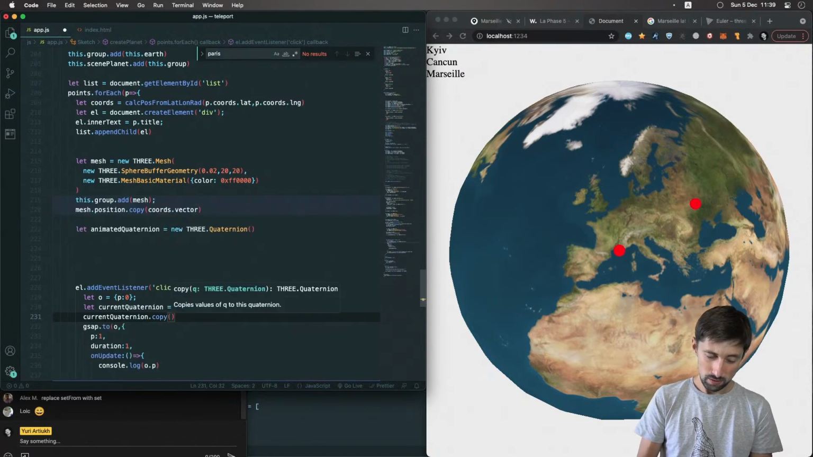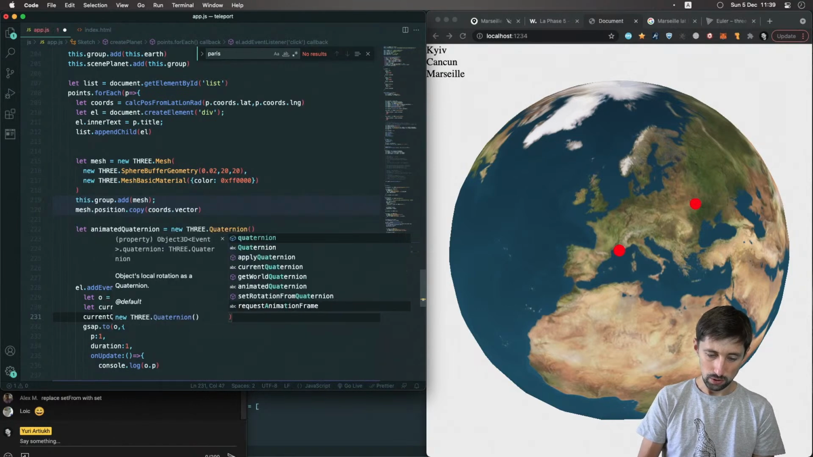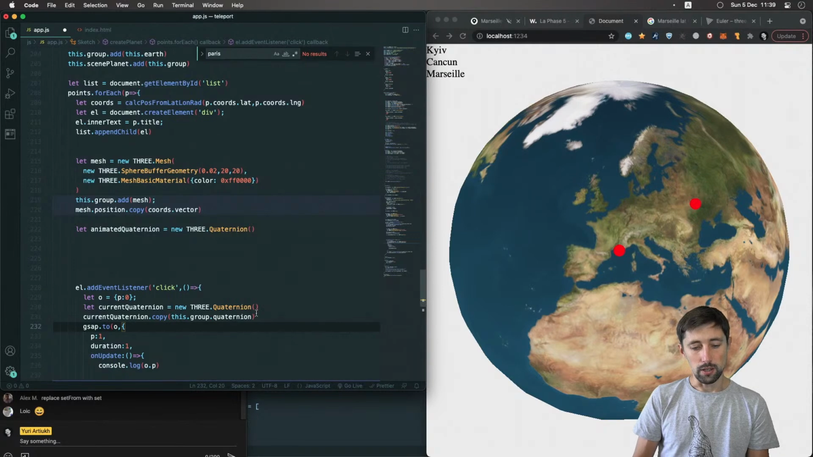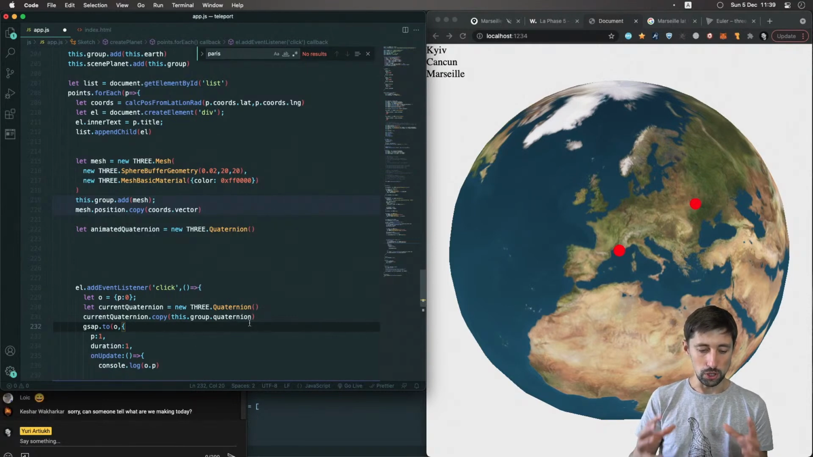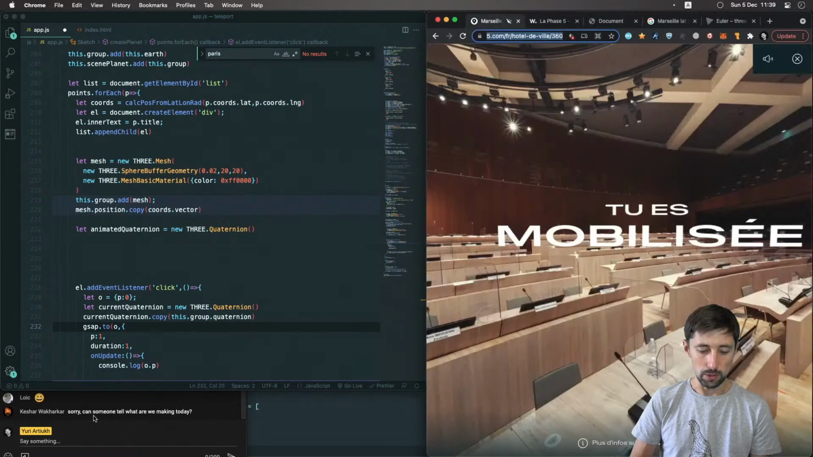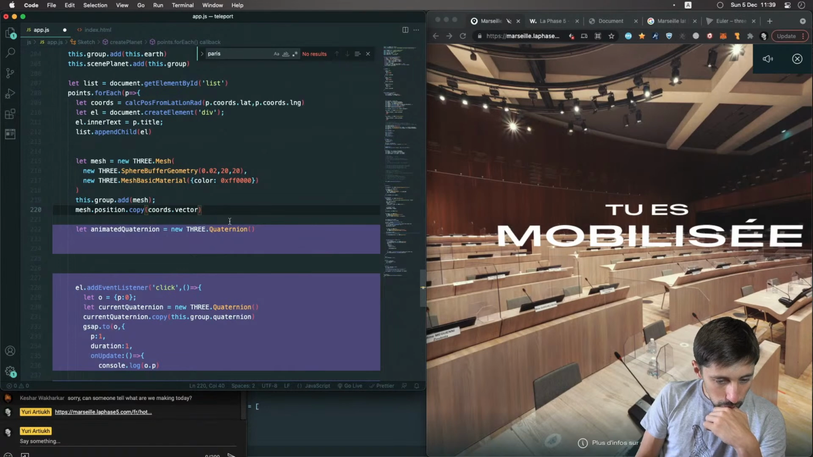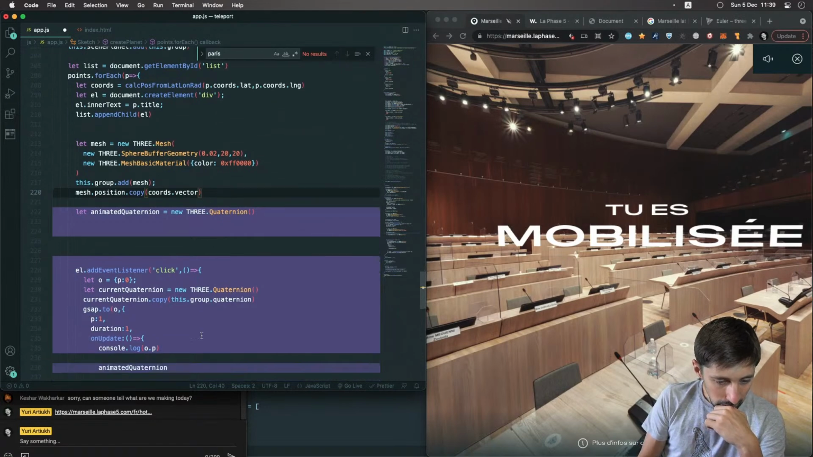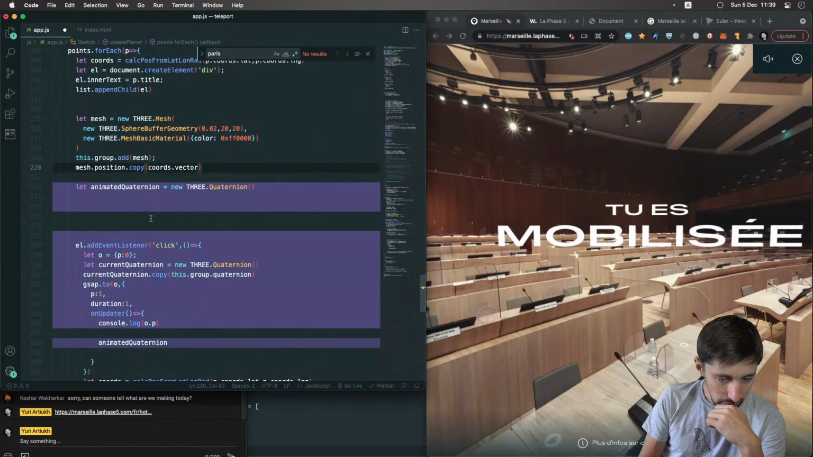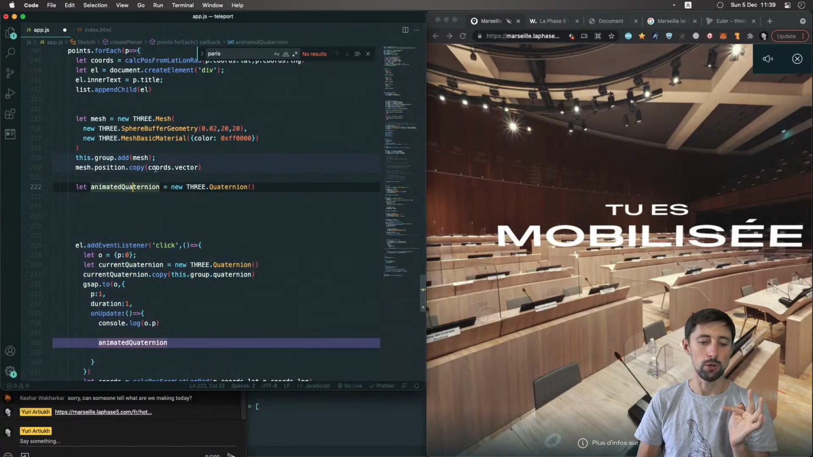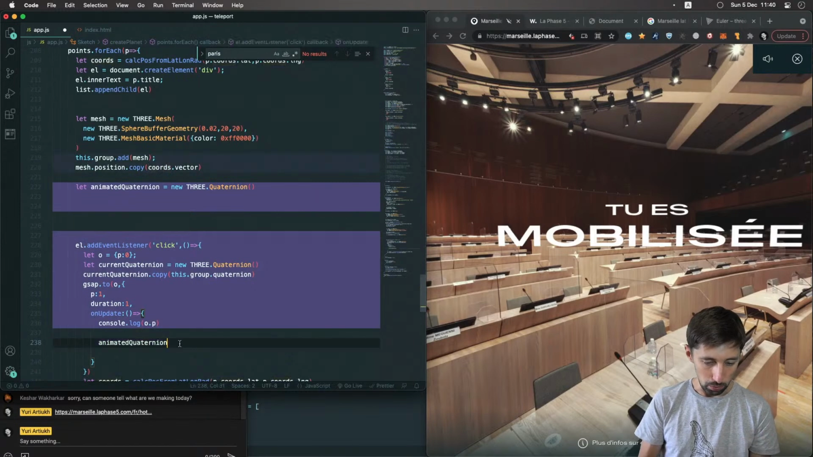Copy this group quaternion. Yeah, right. So it just copies the current group quaternion, which is the object that we are rotating right now. We are creating this website. It's in the chat already anyway. So we have the current quaternion, we have the animated, which is going to be changed, and we have the final quaternion, which is the quartz quaternion. So we have everything in place.